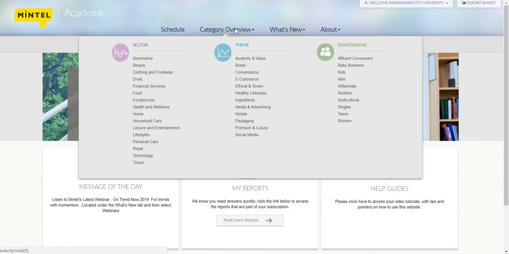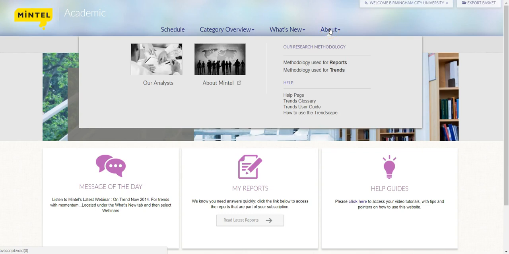If you hover over the category overview, you can see the sectors which Mintel focuses on. You may be interested in some of the themes explored by Mintel in more detail, such as ethical and green considerations, packaging, social media, e-commerce, etc. If you want to focus on a particular demographic, you can link straight through to information on different groupings here. Hovering over the About tab will provide you with links to more information about the methodology used by Mintel, and there's links to help from Mintel.